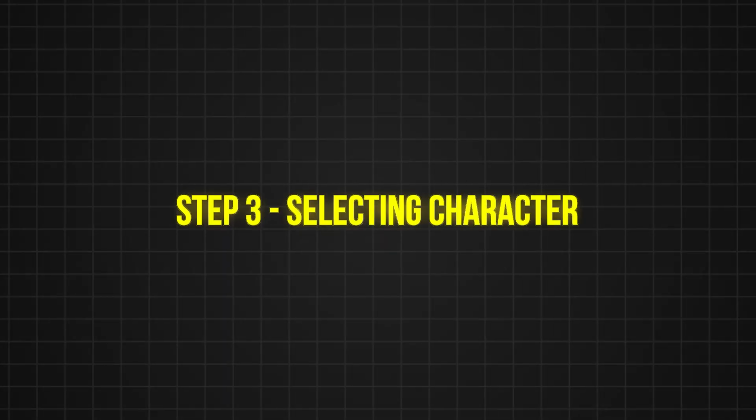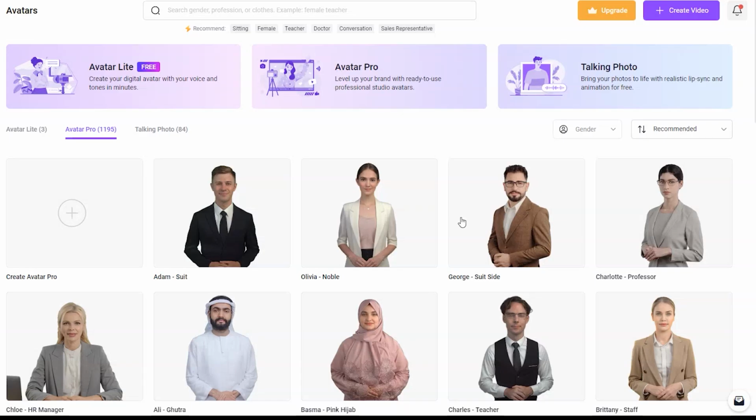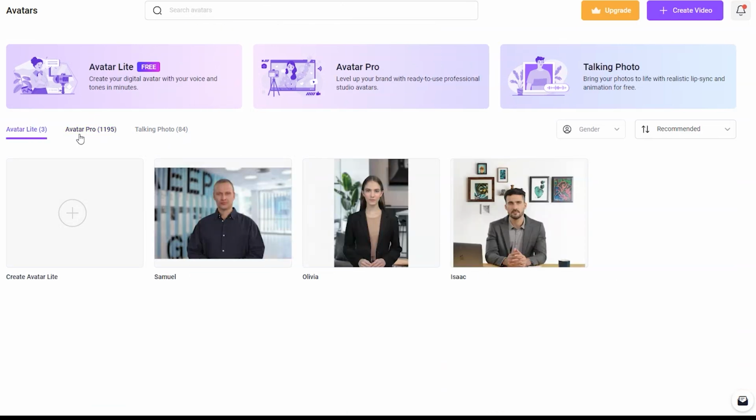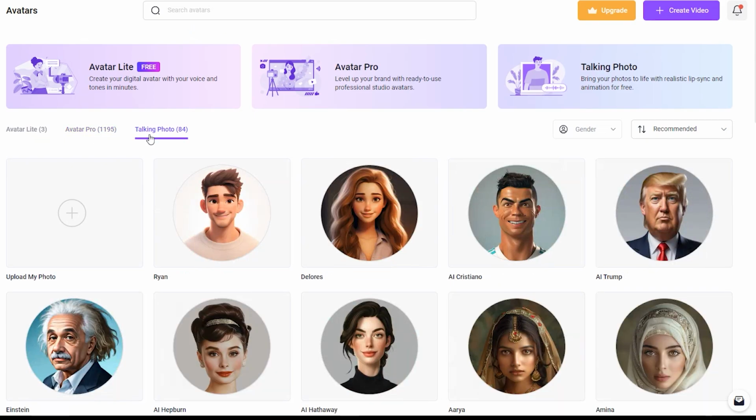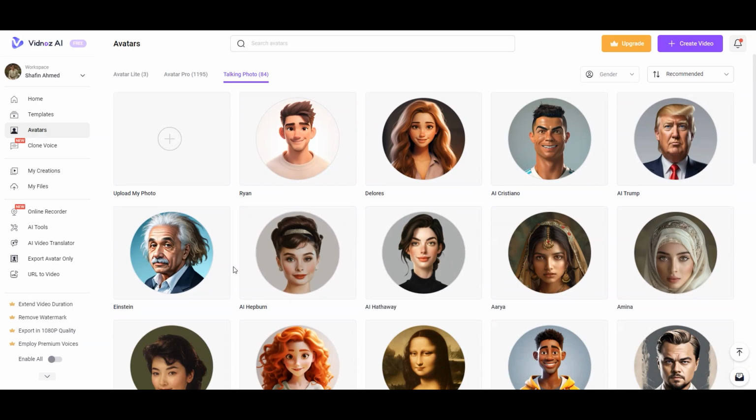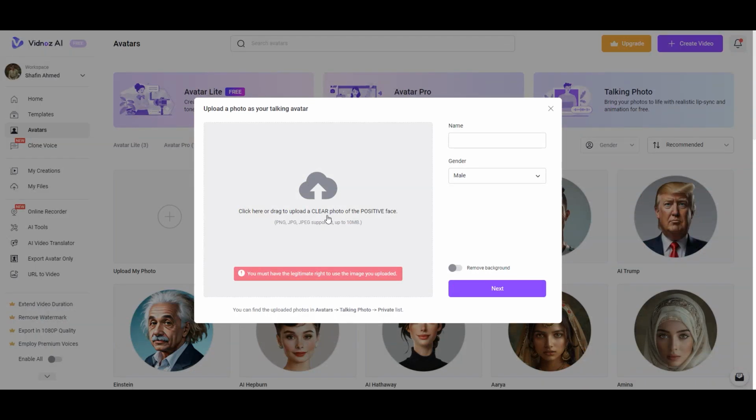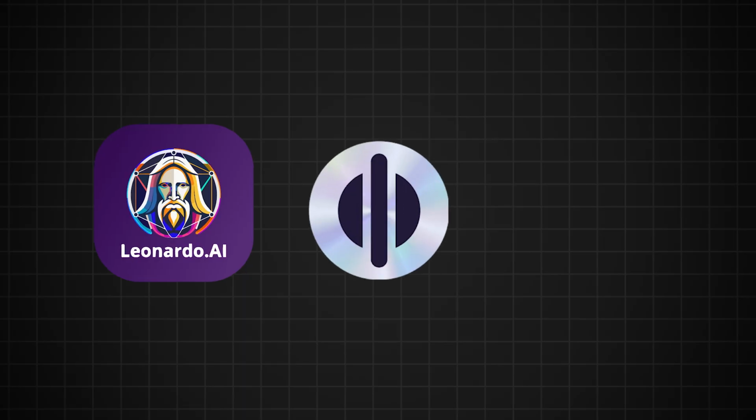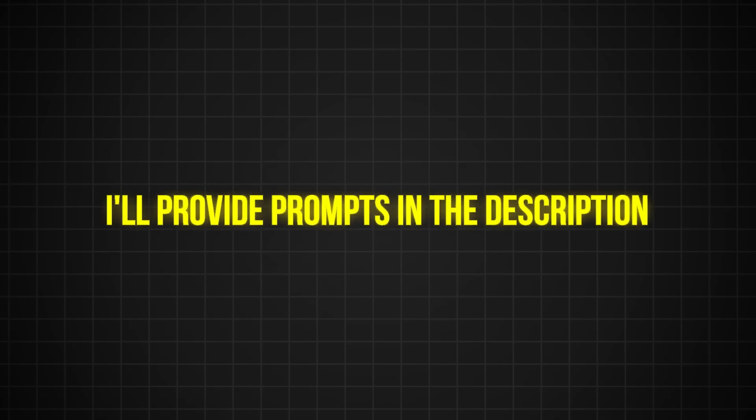Step 3. Selecting character. First, create an account on Vidnoz AI. Then click on Avatars. Here you will find 3 options: Avatar Lite, Avatar Pro, and Talking Photo. I am going to select Talking Photo. You can choose from 80+ talking photos or create a talking avatar from an image you upload. For those who want to create a personal avatar, you can try tools like Leonardo AI, Playground AI, or Adobe Firefly. I'll provide prompts in the description.